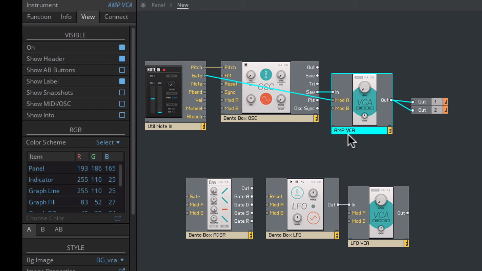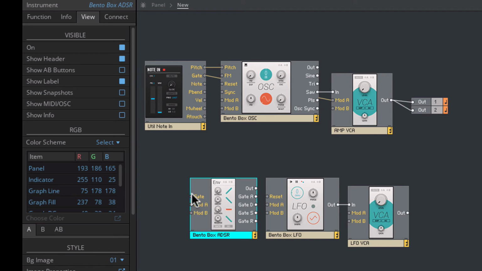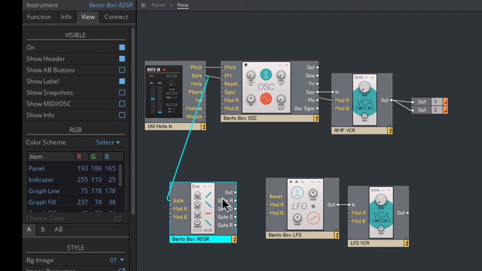Alright, so now this ADSR needs to be triggered with the gate input coming in from the note in. So let's plug that in. And now this output here can go into the mod A on this VCA. And finally, this output, which is going to be the LFO signal, can go into FM. Let's actually try mod A this time.